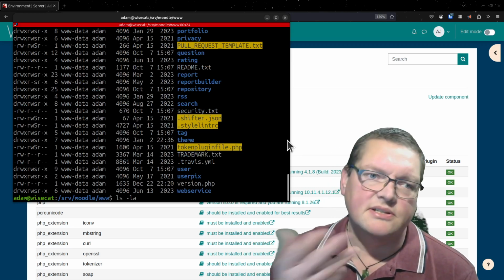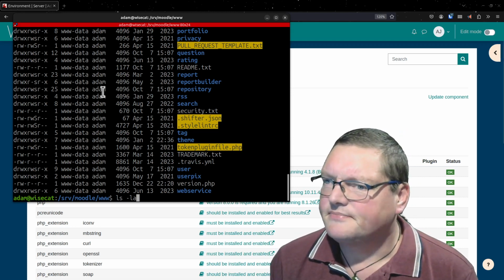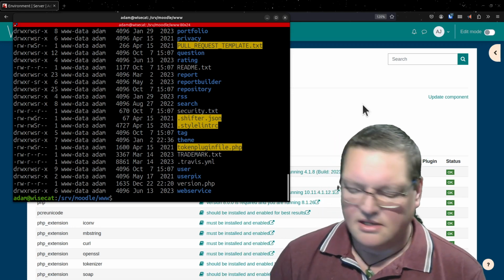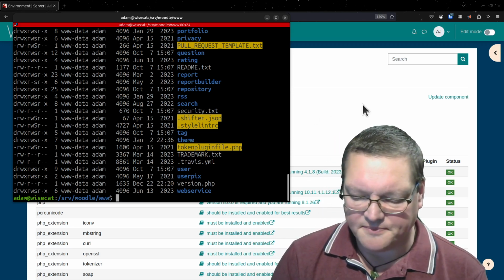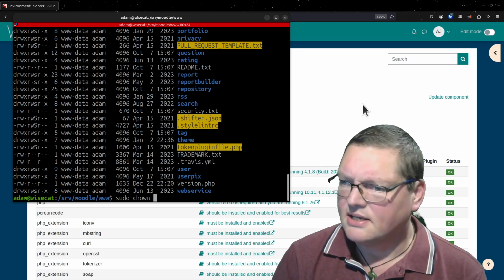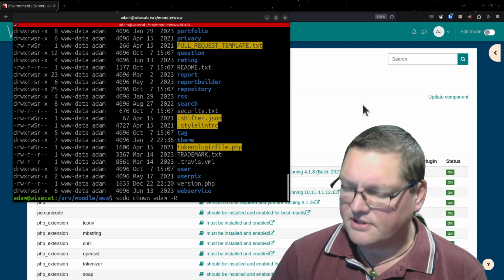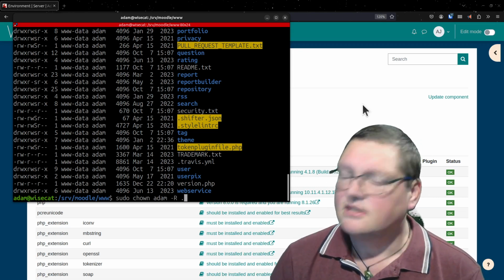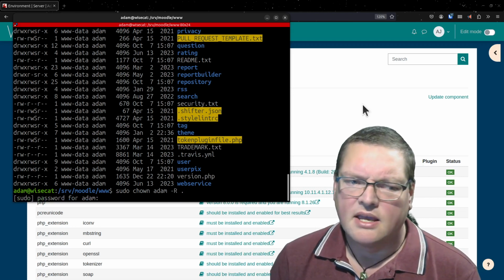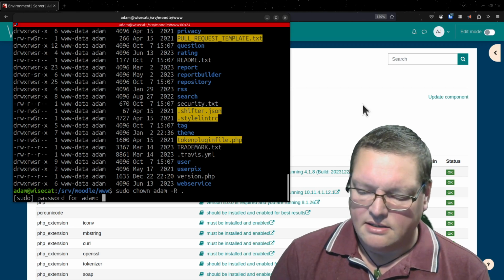I do leave it at www-data sometimes so that I can have plugins installed through the web interface, and that's a lot easier. But anyway, I will actually change the owner here. So sudo chown to Adam, and do that recursively for this directory. Dot meaning this directory. And it's going to ask me for a password.